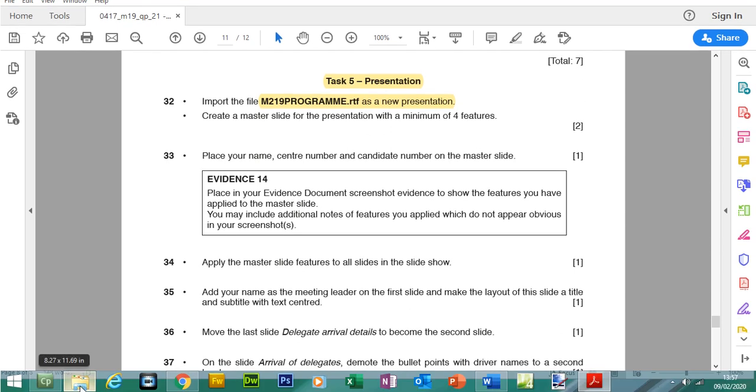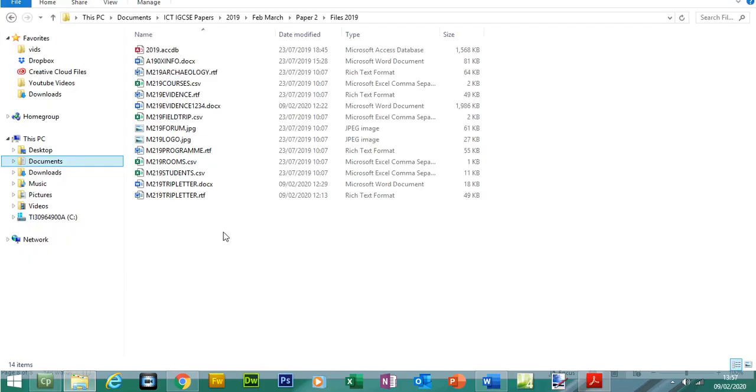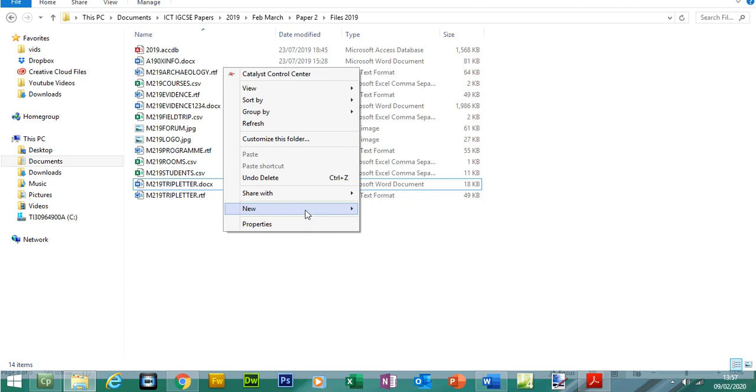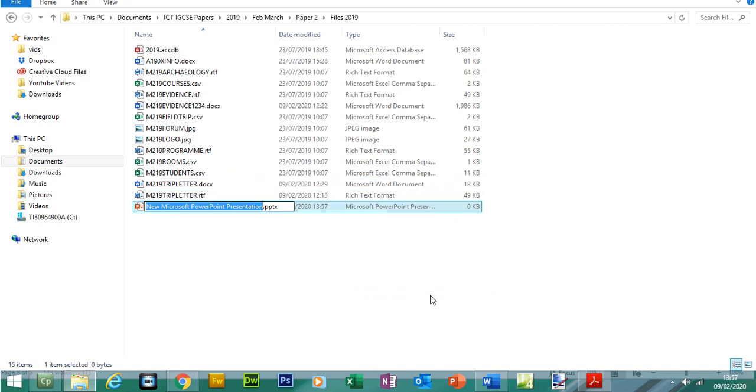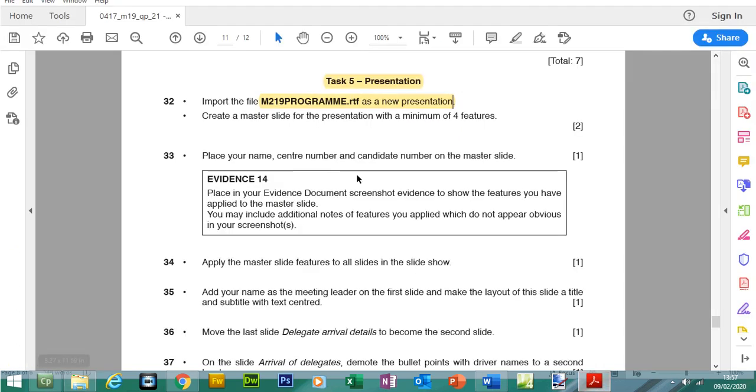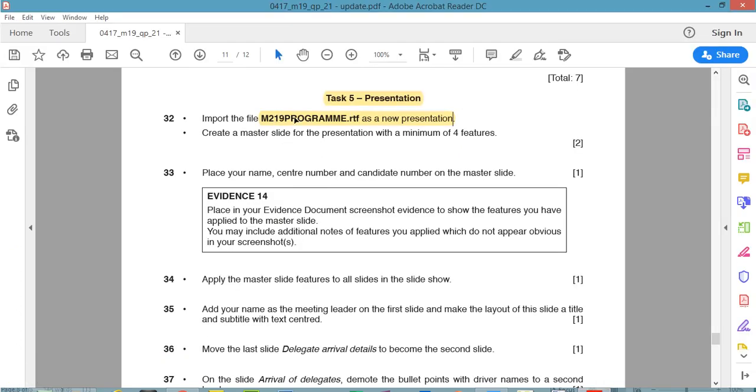Okay, so what we can do, we go to my source folder. Let me just open the PowerPoint. So right click, new PowerPoint presentation. Doesn't matter what you call it for now. Let's double click to open it up. Once PowerPoint's open, then we're going to be importing this file.